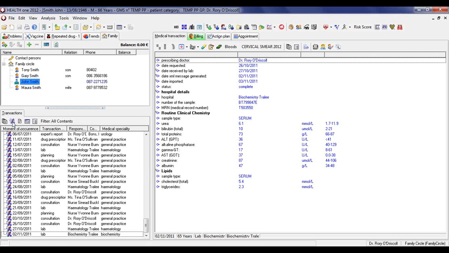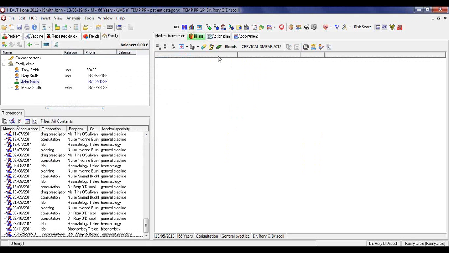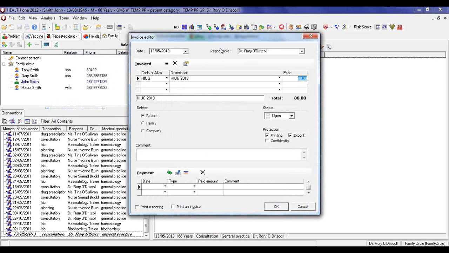Likewise, if I go into a bill, create a new transaction, open billing, and I choose to give a bill to a head of family, I immediately have the list of the family members here. So you know exactly who your families are when you're giving a bill.